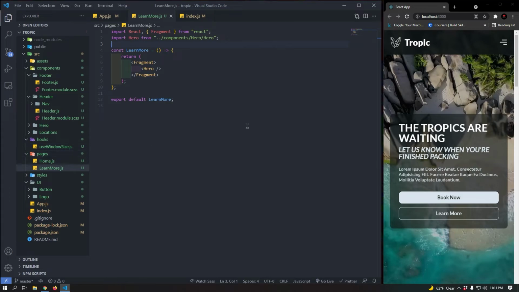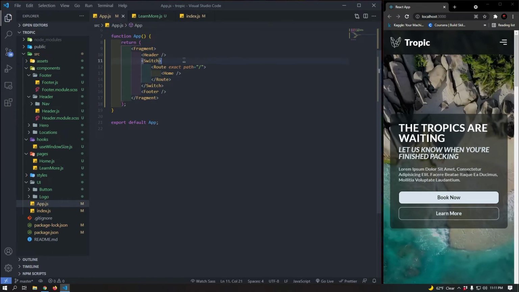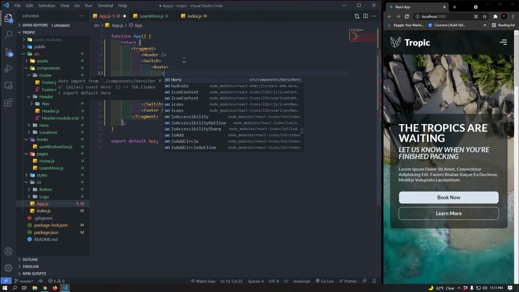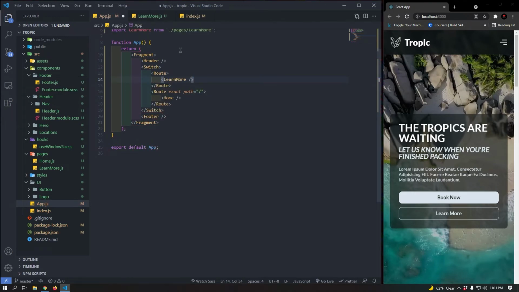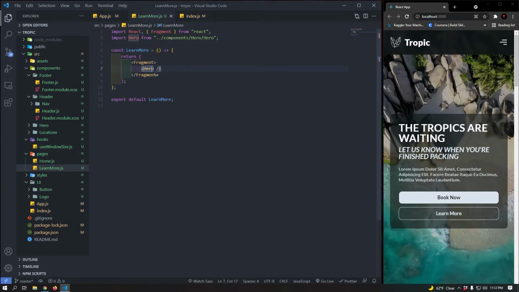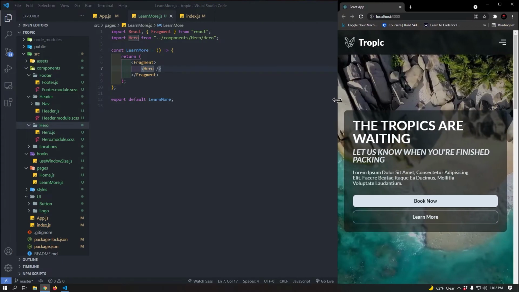So what we'll do here is go to app and create another Route. We're going to put this LearnMore page within this Route, and the path should be set to /learn-more. Great. Okay, this hero, we're going to make this hero component a bit dynamic so we can reuse it. But first, let's just test if this worked.